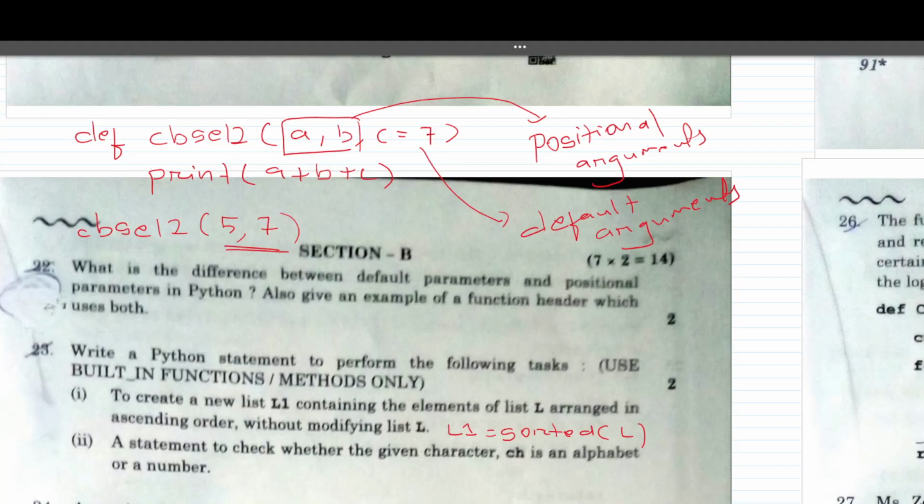A statement to check whether the given character ch is an alphabet or not. A built-in function, we know this, for checking not only an alphabet but also a number. So where is it stored? In ch. So ch dot isalnum. This is how it needs to be written.